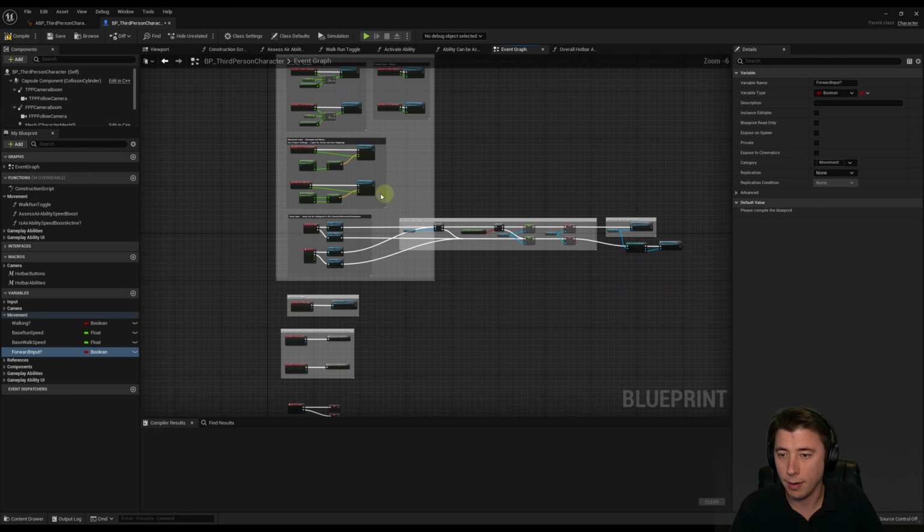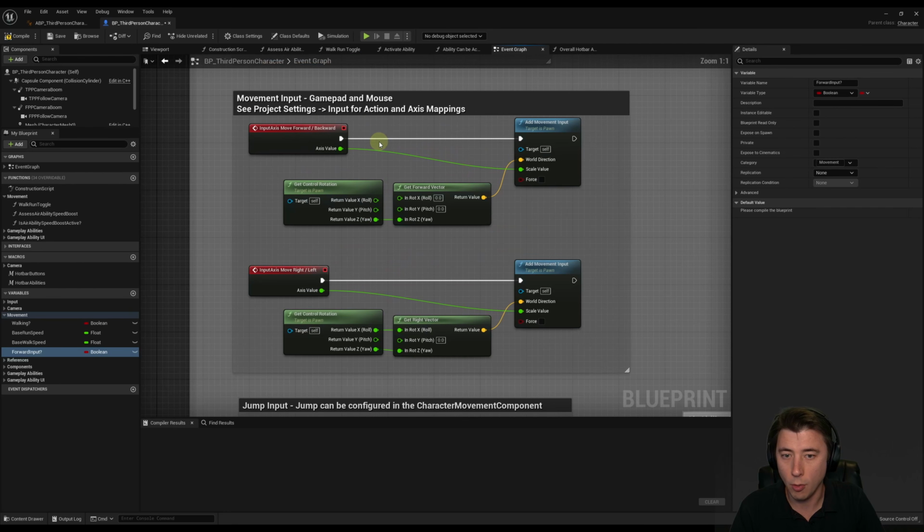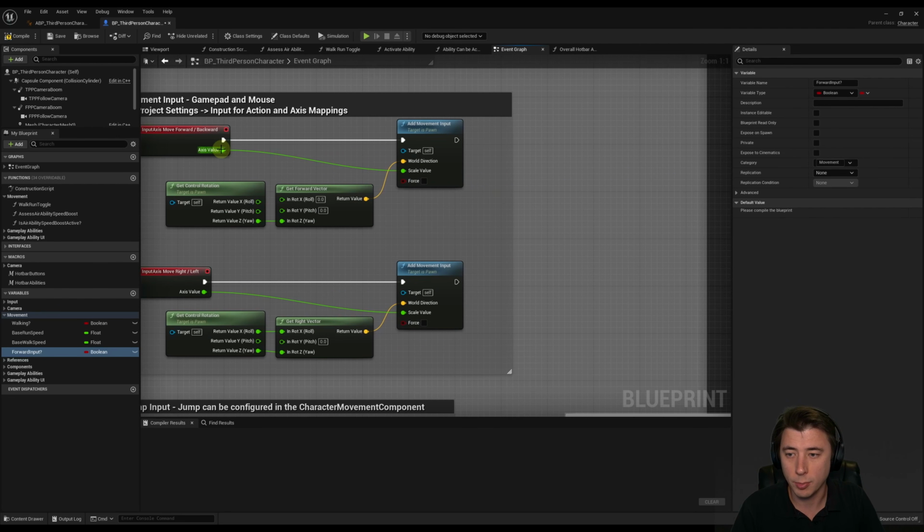And on our event graph, we have our input axis move forward, backward right here. So the way this works is if I'm currently pressing forward, this axis value is going to be 1. And if I'm not pressing forward, then it's going to be 0. So all we're going to do is get this value.